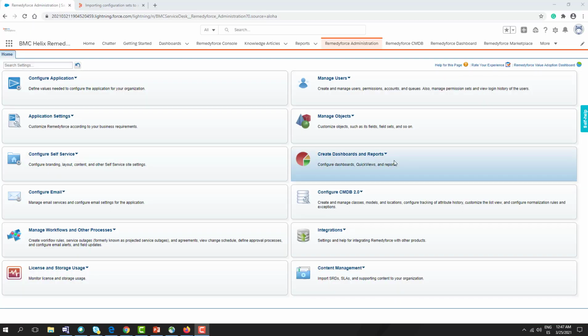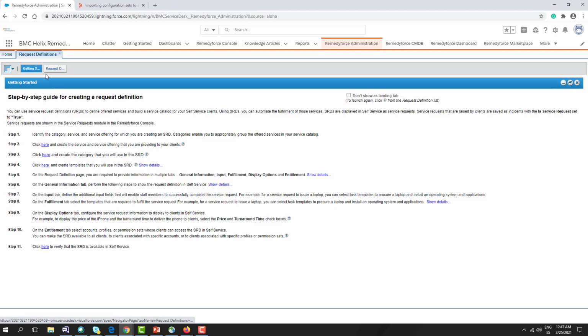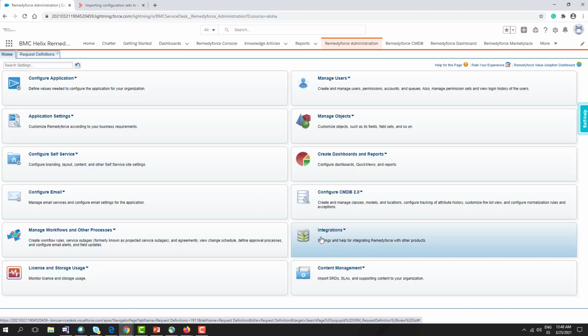So now let's review in the production org that the request definition that I have on my sandbox does not exist: Request a new laptop. So let's go to request definitions and make sure that I don't have the request a new laptop here. As you can see, there is no request a new laptop request definition on my production yet. So now we are ready to do the migration.